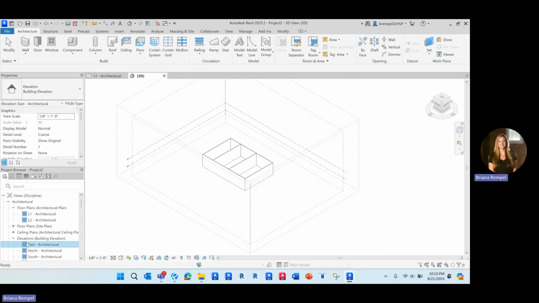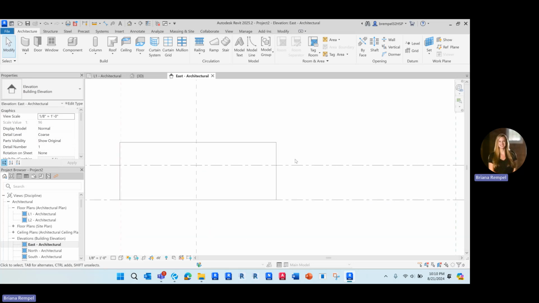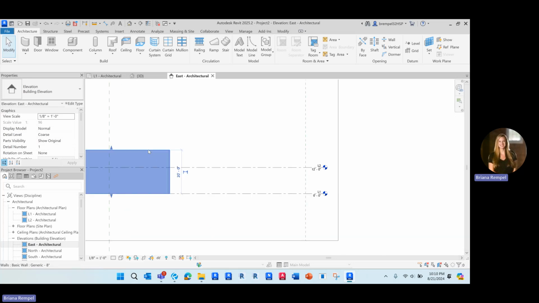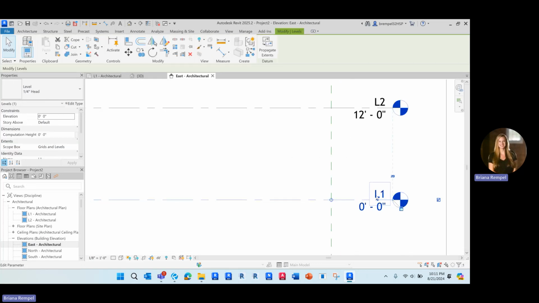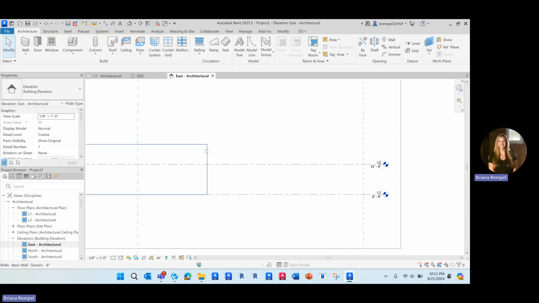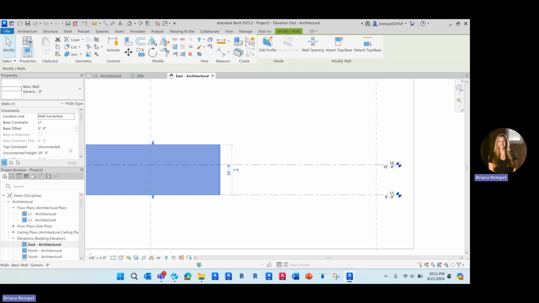And what I mean by attached is, let me go to a building elevation here. You'll see that this is my wall. You can see that it's not attached to anything. And you can see when I click on it, my properties for that wall pop up here. It's a generic 8-inch wall. And you can see that there's a base constraint here that is L1. And that L1 coordinates to this level line over here, which is L1. All right, you can see too, when I click on that wall, the top constraint says unconnected 20 feet.